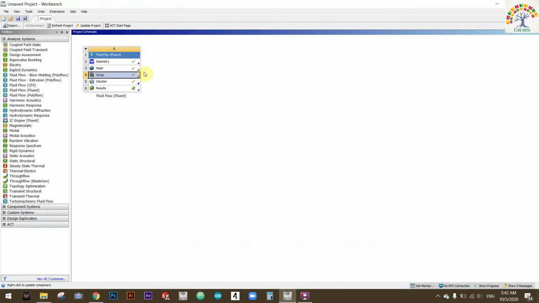Setup has a green tick mark, which means the setup is complete. But why does the solution have a green tick mark? We didn't open this. The reason for that is that the setup was just the selection of our material and boundaries, but we also solved the calculations. That is why that iteration graph was plotted. In the setup, we did the solution completely.